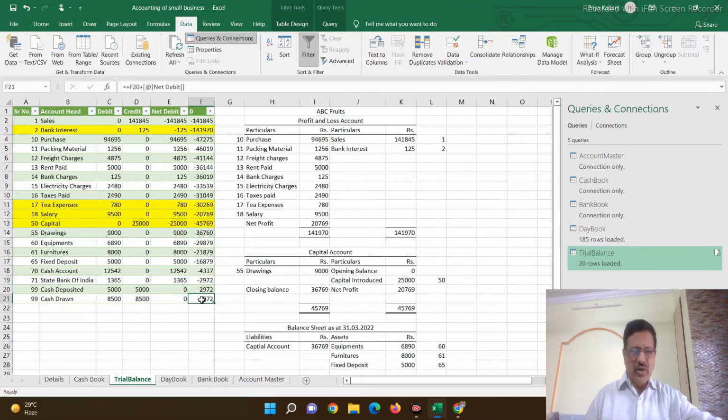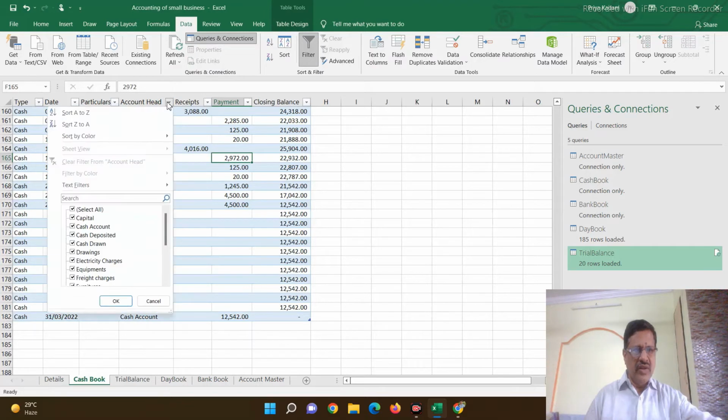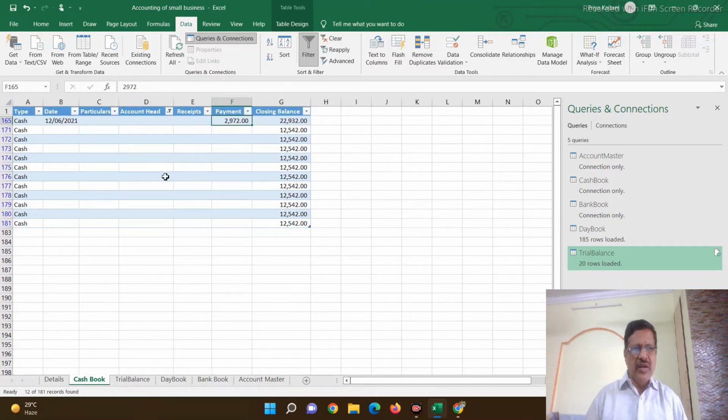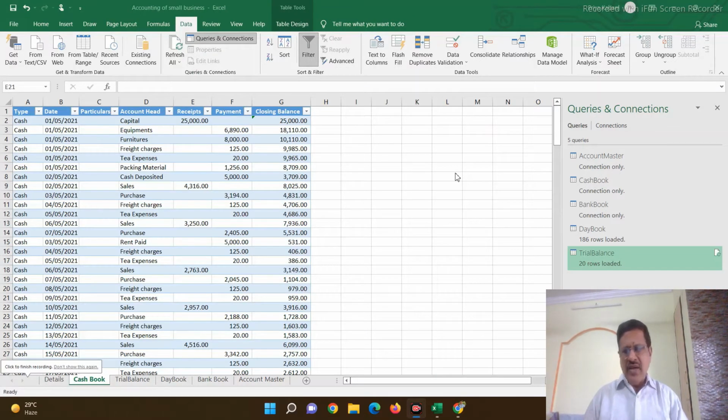So how to overcome this? Whenever you find a difference, go to the sheet, filter it, and check whether there is any blank. So I'll select blank and select OK. Immediately you will see there is an account head which is blank. So I'll put purchase and refresh the query. My balance is tally.